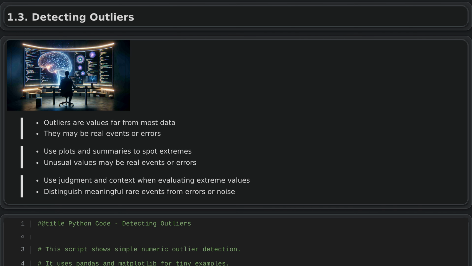Detecting outliers. When working with a new dataset, it is important to look for outliers, which are values much larger or smaller than the rest. These unusual values may represent rare but real events, or they may be errors such as a misplaced decimal. Because outliers can distort statistical analyses and machine learning models, they can lead to misleading results and unreliable predictions. Detecting and addressing them is therefore essential for accurate data analysis and good model performance.